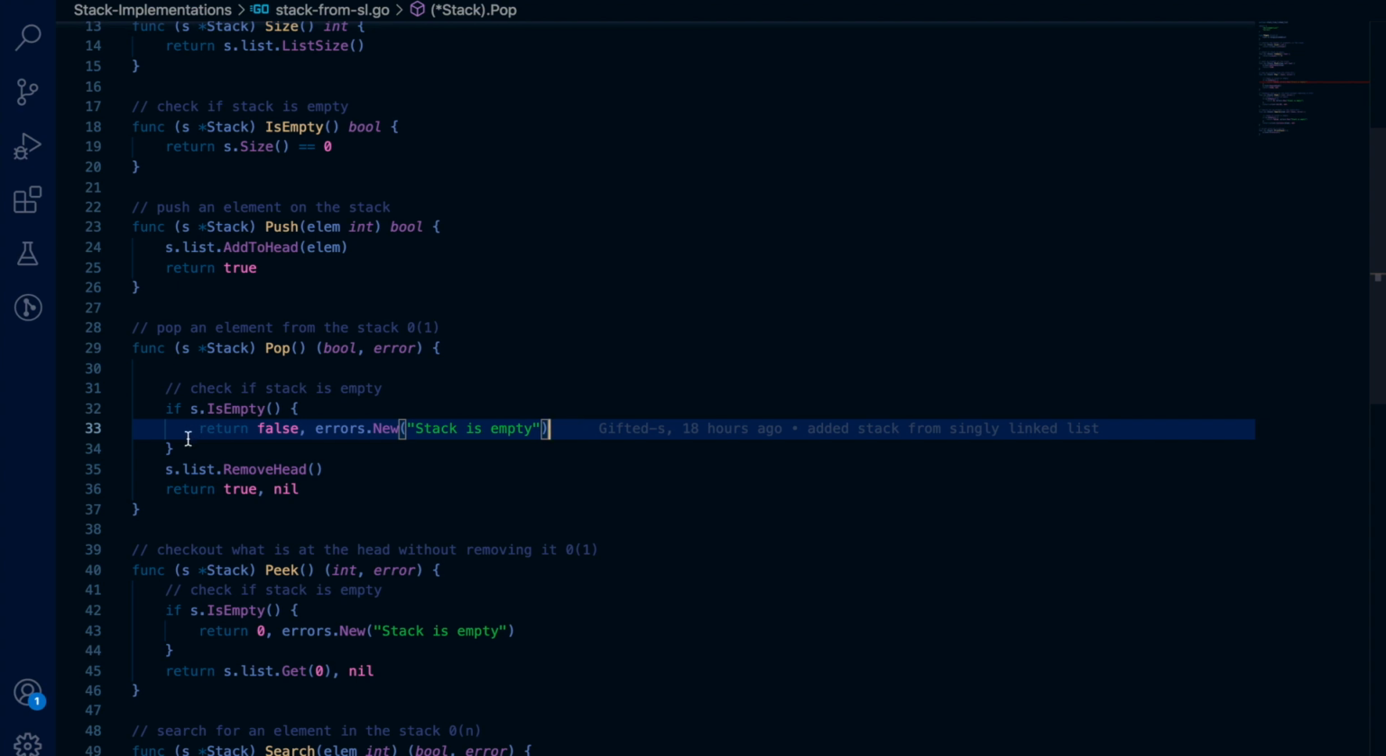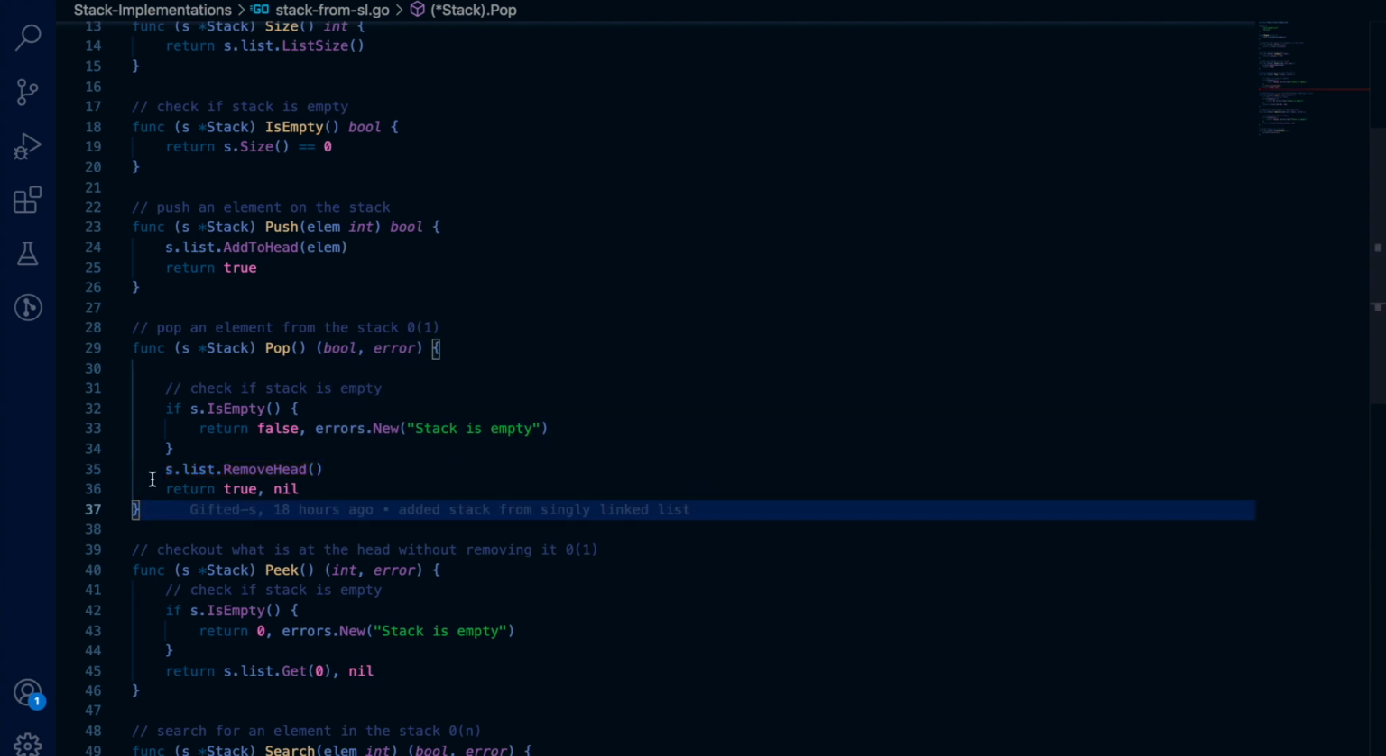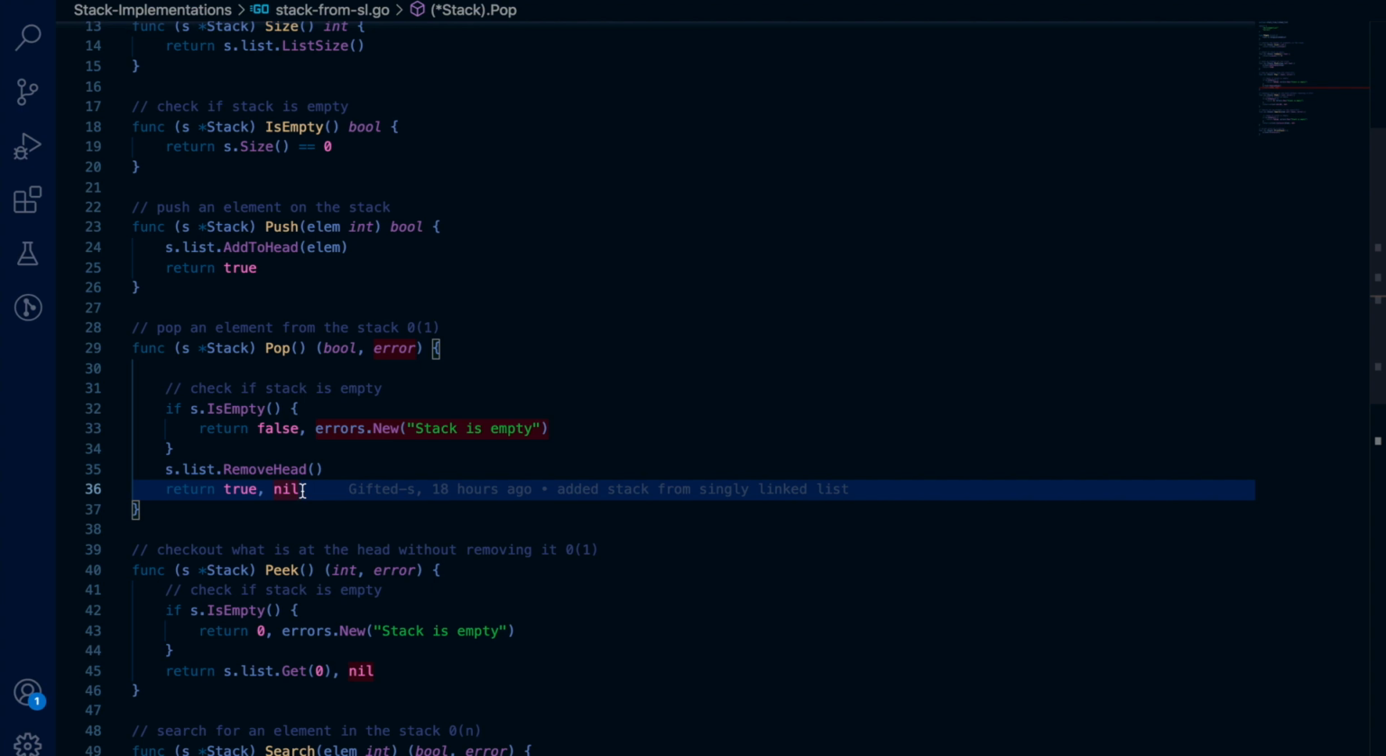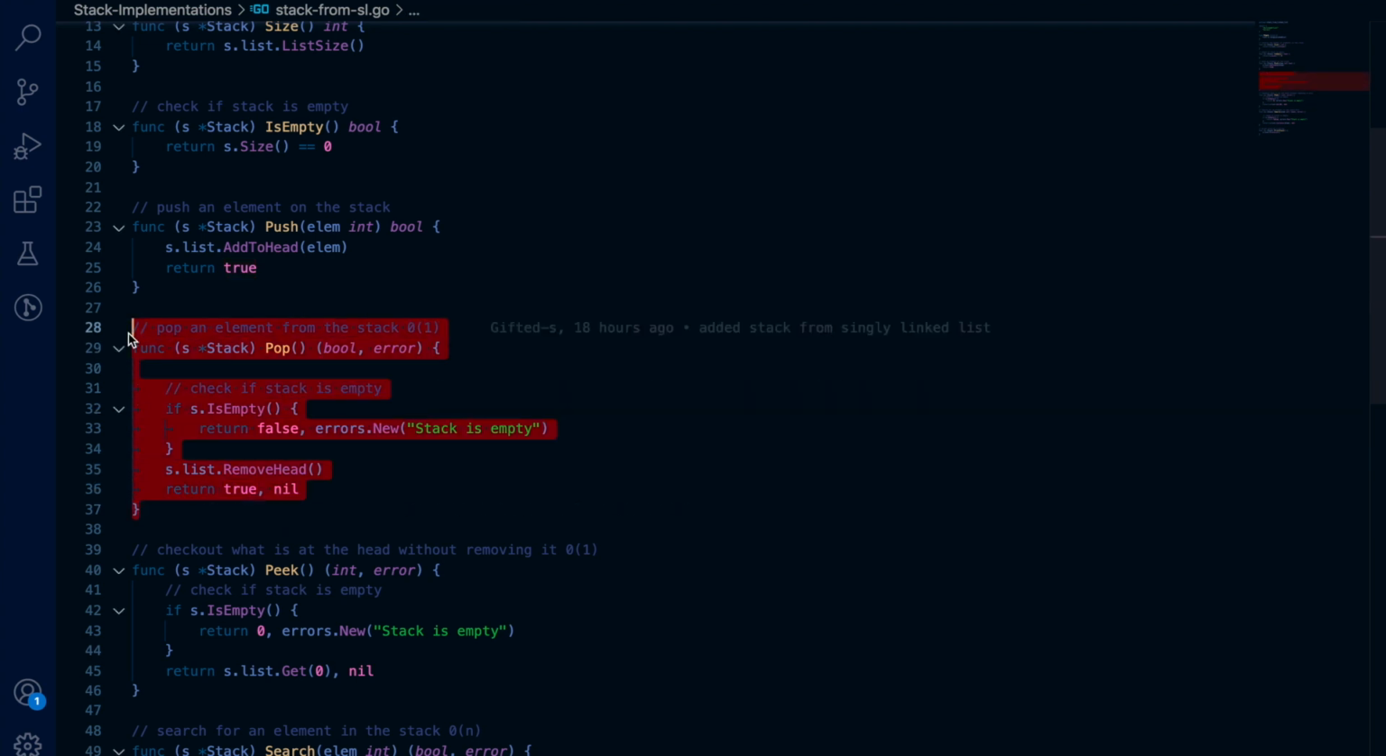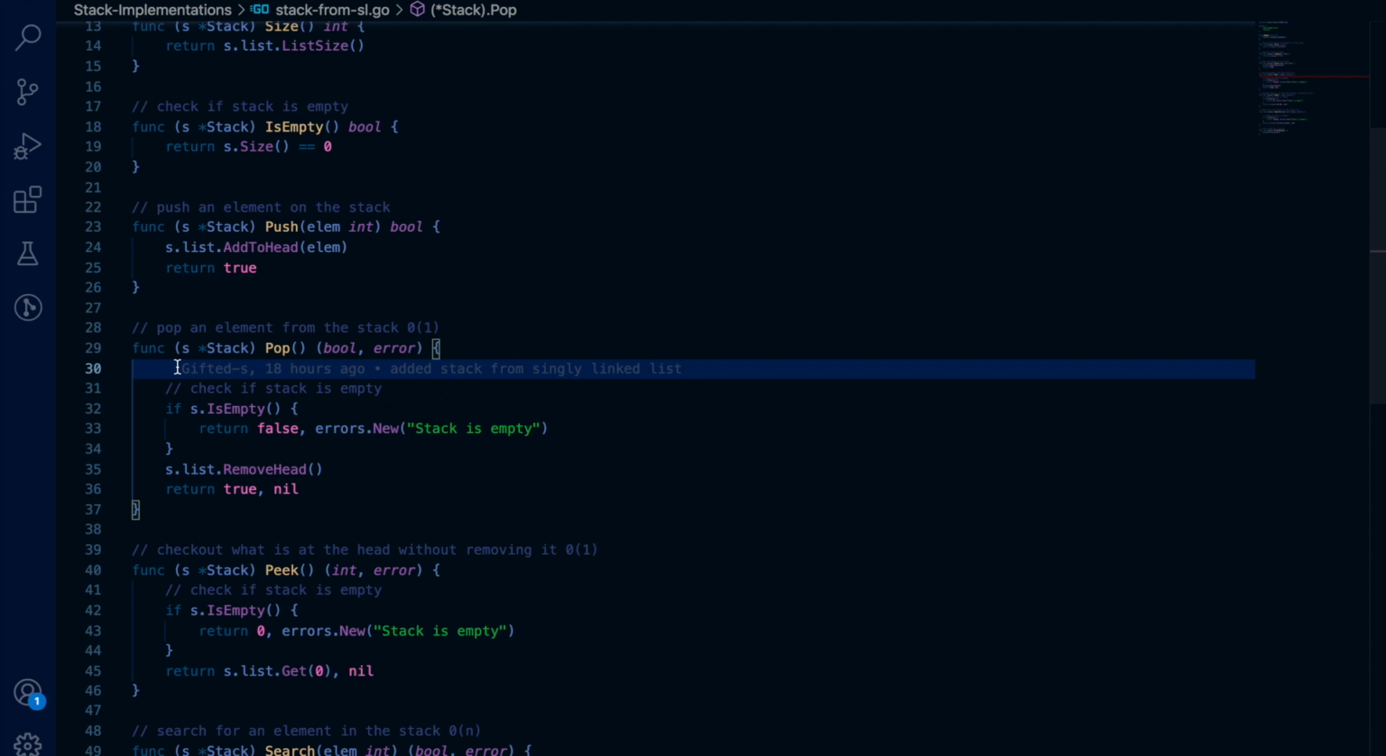Otherwise, if the stack is not empty, then we're going to remove the head of the singly linked list. Then we return true and nil. This means that there is no error, so return nil, and this true means that the pop operation was successful. So that is the function of this method over here.